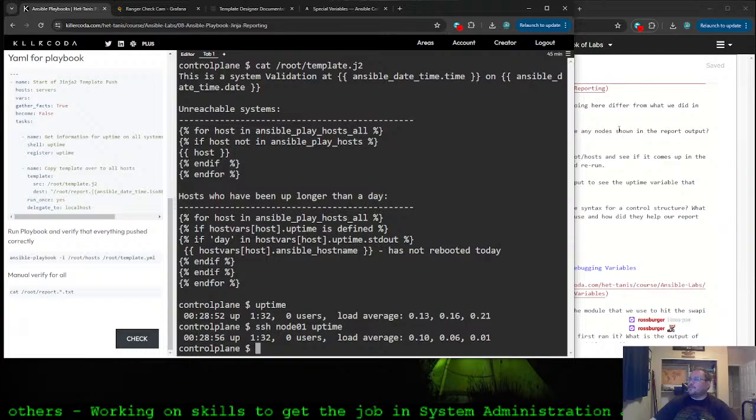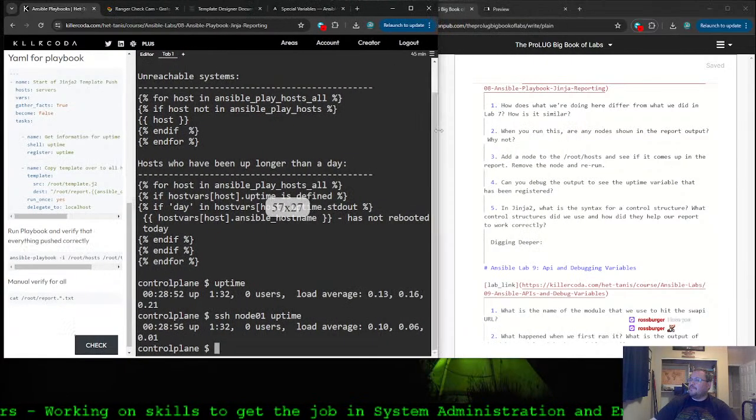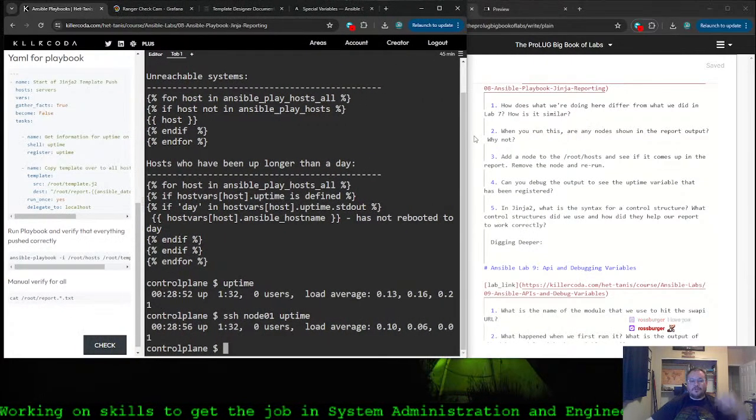But what we're doing is we're updating my book. My book's out on LeanPub, and we are adding to some of the Ansible stuff.